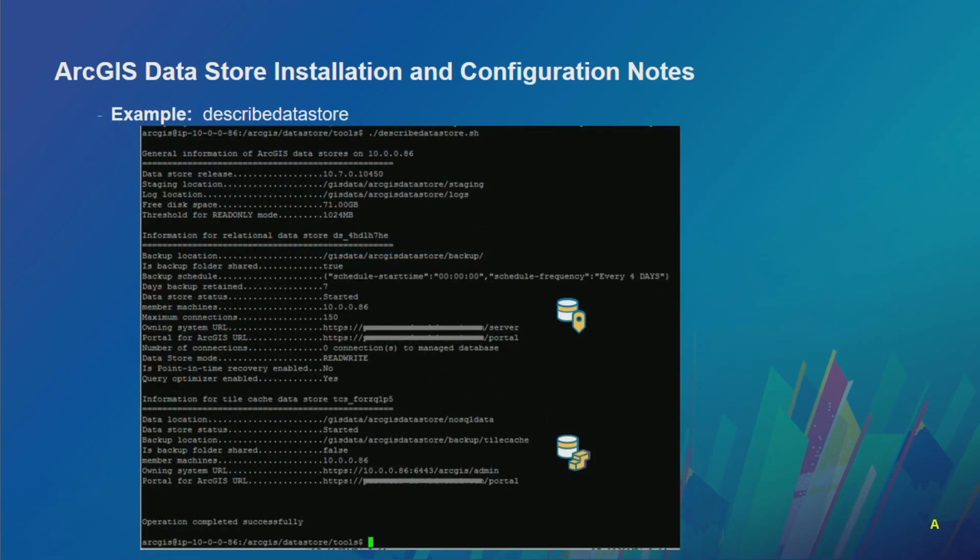Another example, this is actually on my hosting server. I have my relational and my tile cache, and again, I'm just viewing to see, is my backup on a schedule? As you can see here, it's scheduled every 4 days, which is the default for the relational data store. And is it started, is it healthy? And just some more information about what is actually installed on that one machine.